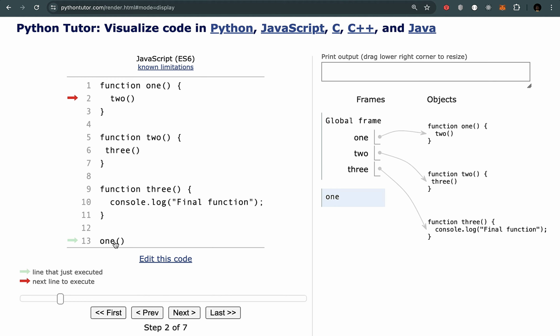Now, when function 1 tries to execute, it encounters function 2. When it executes function 1, it will be pushed to the stack. When it tries to execute, it encounters function 2, which will also be pushed to the stack, and its local frame will be created. Now when function 2 tries to execute, it will encounter function 3. This time around, function 3 will be put to the stack and its local frame will be created for self-execution.